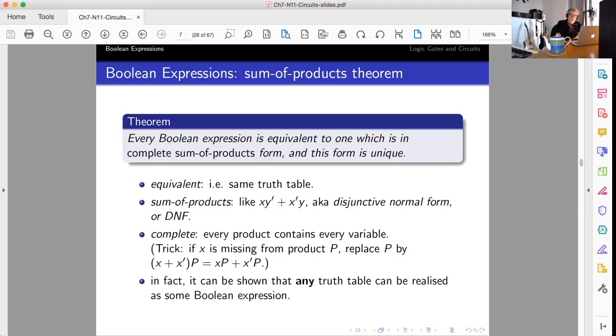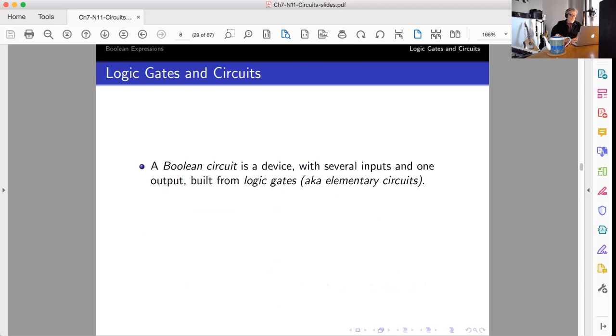And in fact, using this trick, and I'm going to show you, probably not today, because it's going to be a little bit too much, but on Thursday, I'm going to show you that with this idea, this is something I mentioned last week, that any truth table can be realized as some Boolean expression, okay? And I'm going to try to convince you of this. Okay.